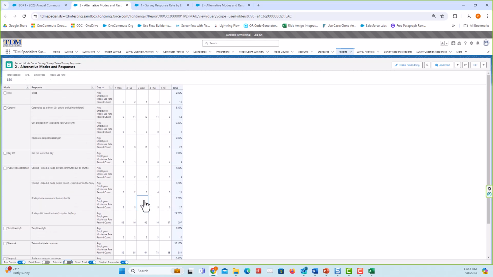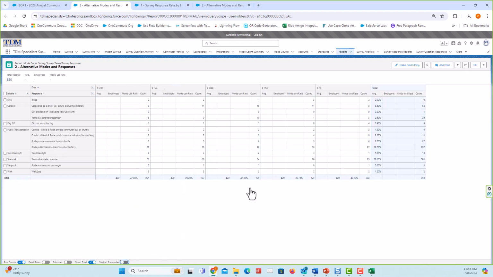So this is using what's called a stacked summary. If you wanted to separate each of the metrics out by columns, turn off the stacked summary toggle switch, and then it'll look like what you're seeing now. And again, same thing. If you want to export it, you can export it in the format that you want.